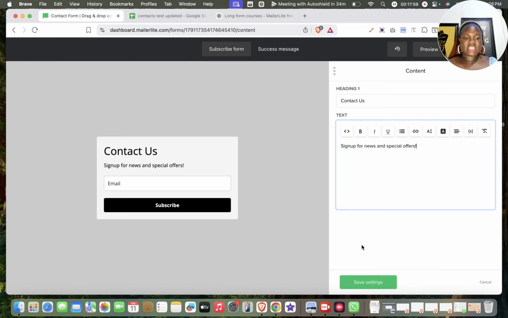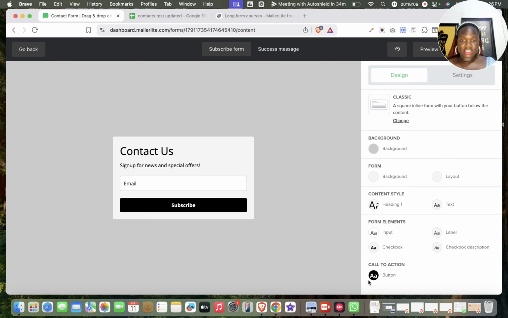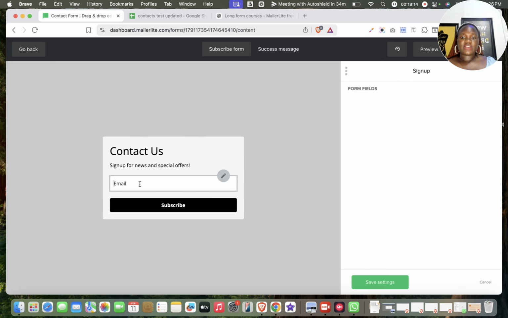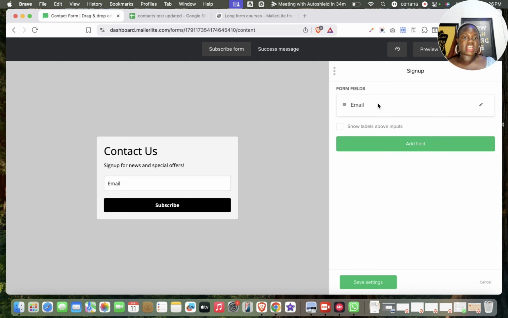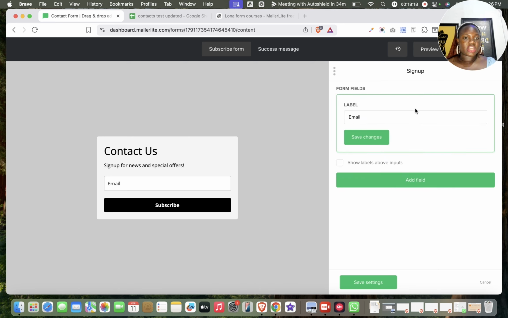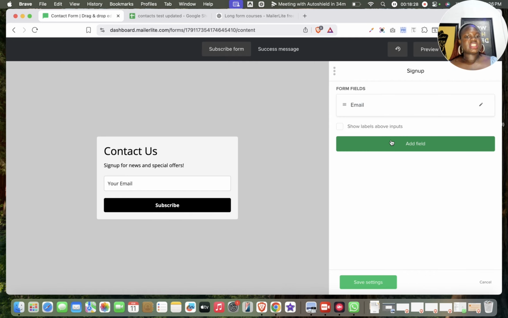You can also edit this and change whatever you want. You can bolden it, you can underline it, you can add in links for the description, do whatever you want. When you're done, you click on save settings, and as you can see, that has been saved. For the email here, we can see that this is the name email. We can also decide to change the label, and maybe instead of saying only email, we can say something like your email, and click on save changes.